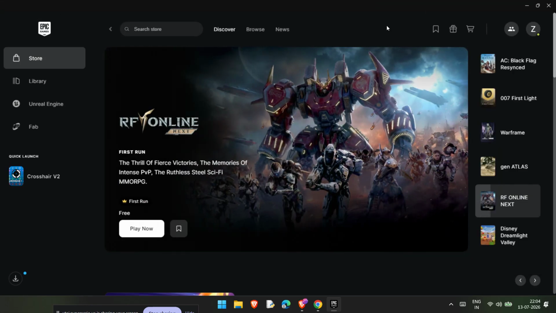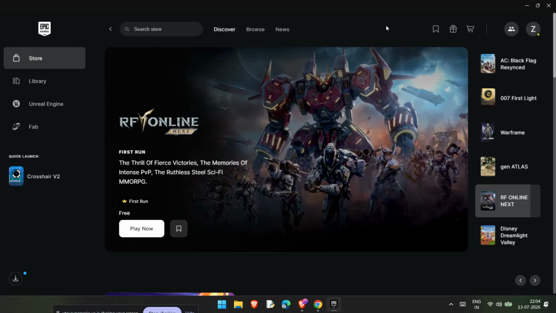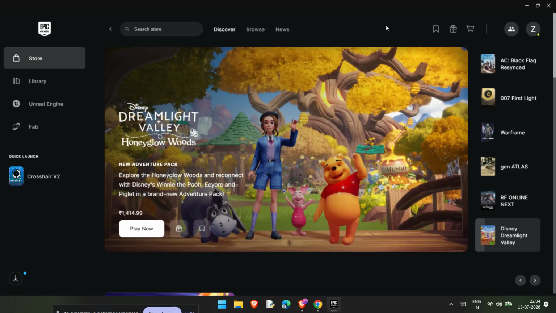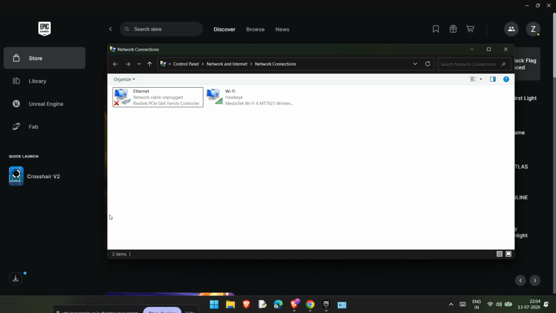Next, we're going to improve your network settings outside of the launcher. Press the Windows key and the R key on your keyboard at the same time. This opens the Run dialog box. In the field that appears, type ncpa.cpl and press Enter. This opens your Network Connections window, where you can manage your active internet adapter. Find the connection you're currently using, whether that's Wi-Fi or Ethernet, and right-click it. Then choose Properties from the menu.